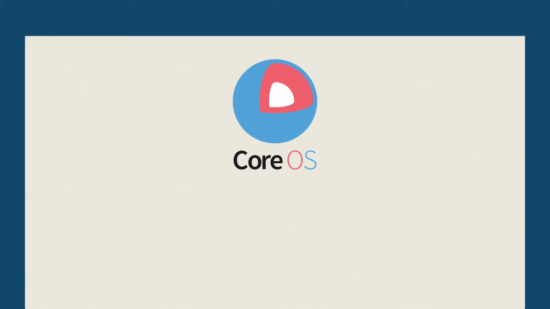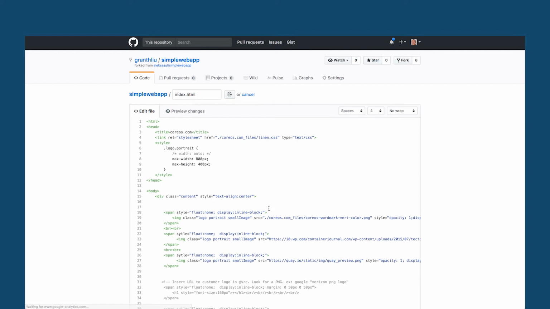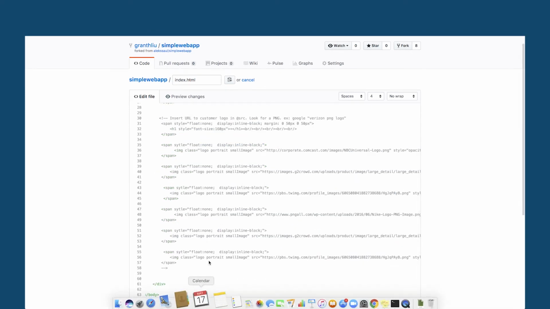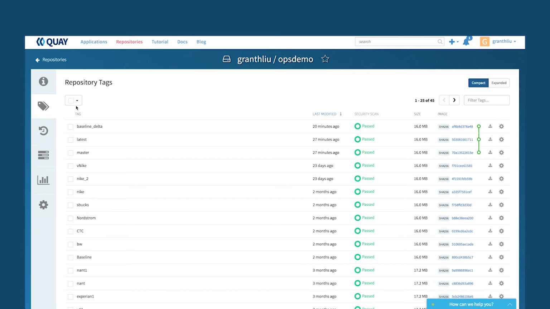Let's say developers are pulling and changing to this thing. I'm going to make a change right here to this particular application and commit it. And then what I'd like to do is cut over to something we call Quay, which is our container registry.